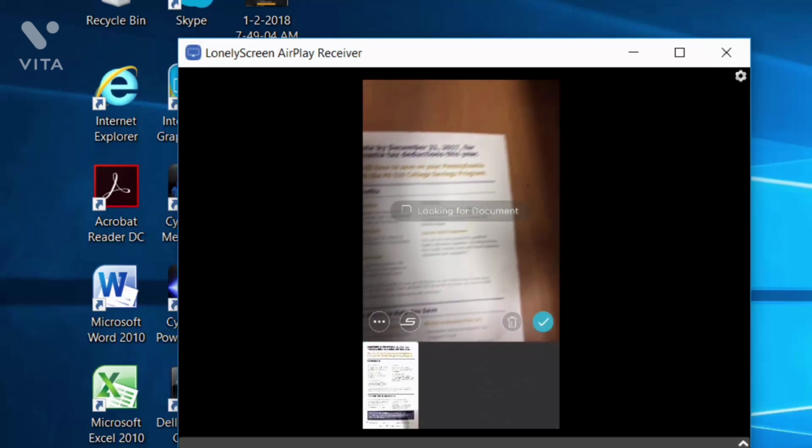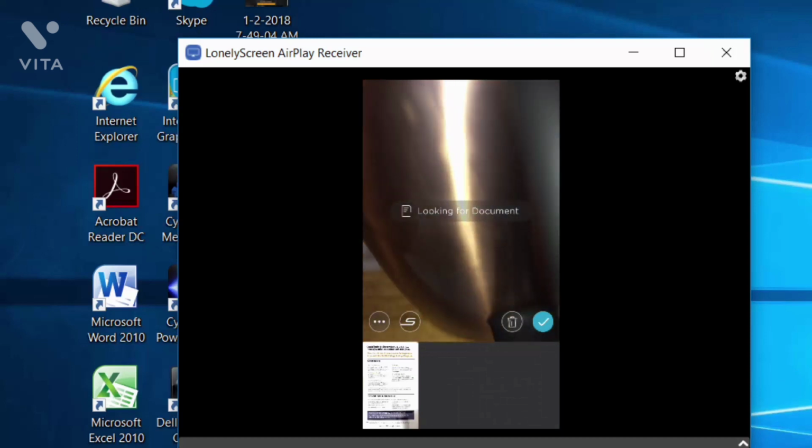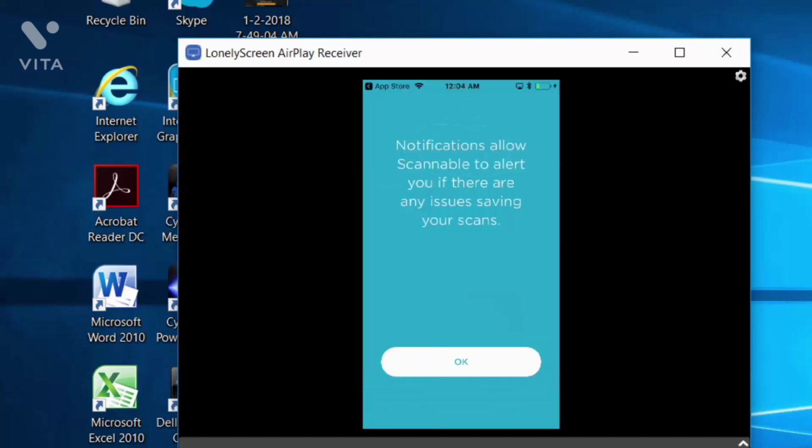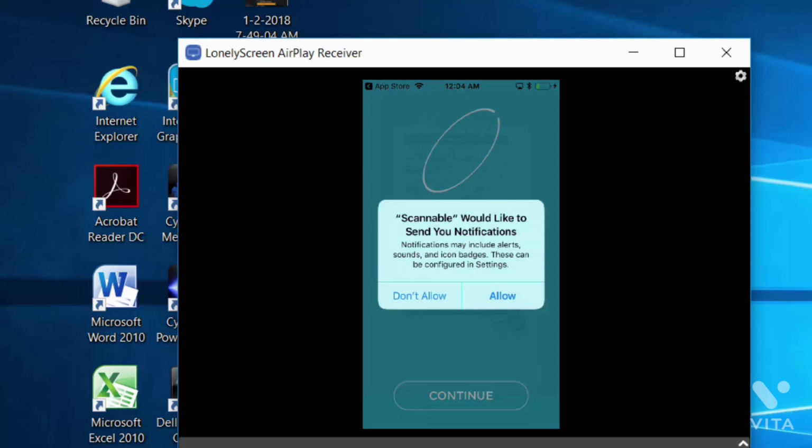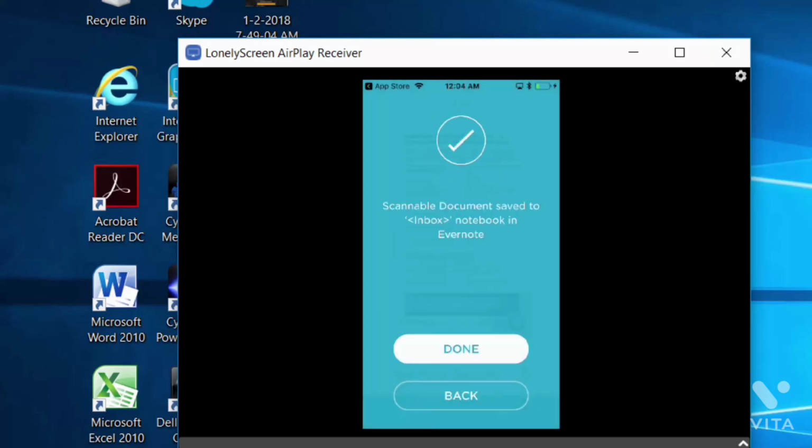Once you have the document, you're going to want to save it. Then you'll get a note saying that notifications allow Scannable to alert you if there are going to be issues saving this scan. We're then going to click OK, and then we're going to continue. We do want to allow Scannable to send us notifications. Now our document has been saved to our inbox inside of Evernote, so we can click Done.